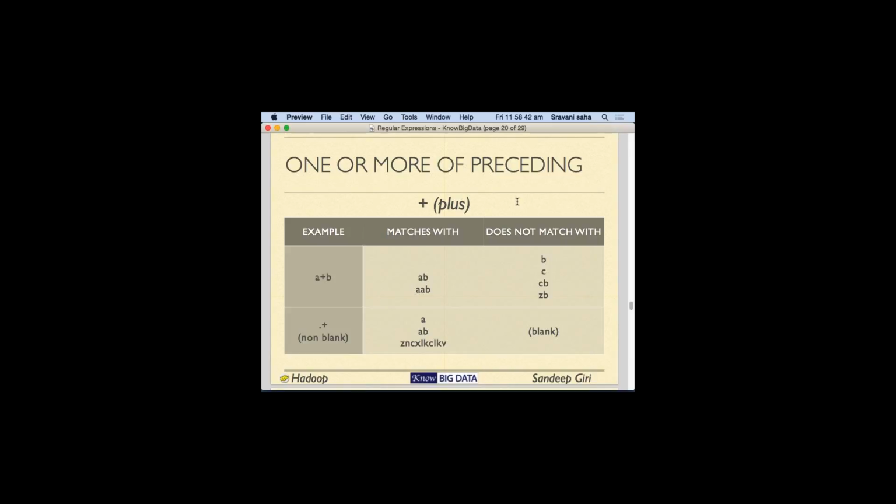And it will become AABB? No. No. Because we have not put plus after B, right? A plus B plus, it would be B. But what about B? No, right? Okay, so plus means one or more characters of the character which it is preceding.